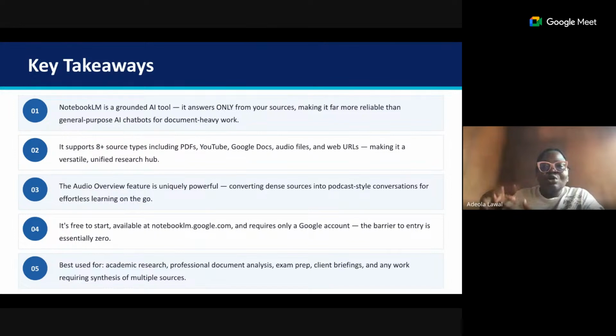And web URLs. It makes it versatile, unified, and does everything for you. The audio overview feature is unique and powerful. It converts all dense sources into podcast styles. And the podcasts are always interesting because it looks like an interaction between two people.